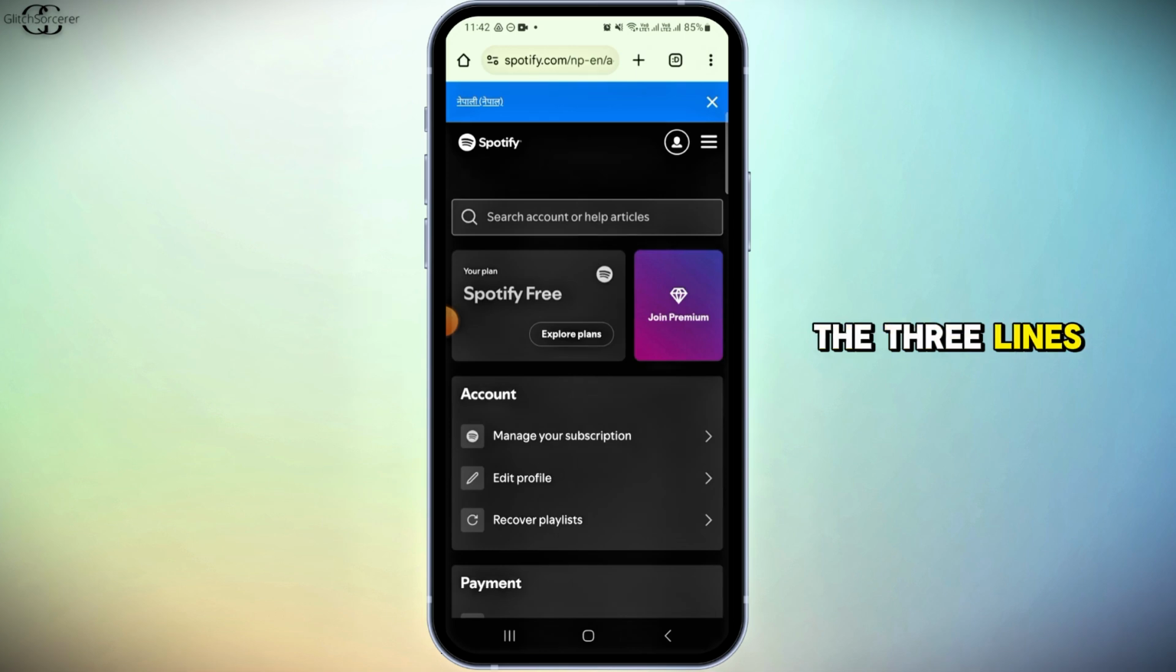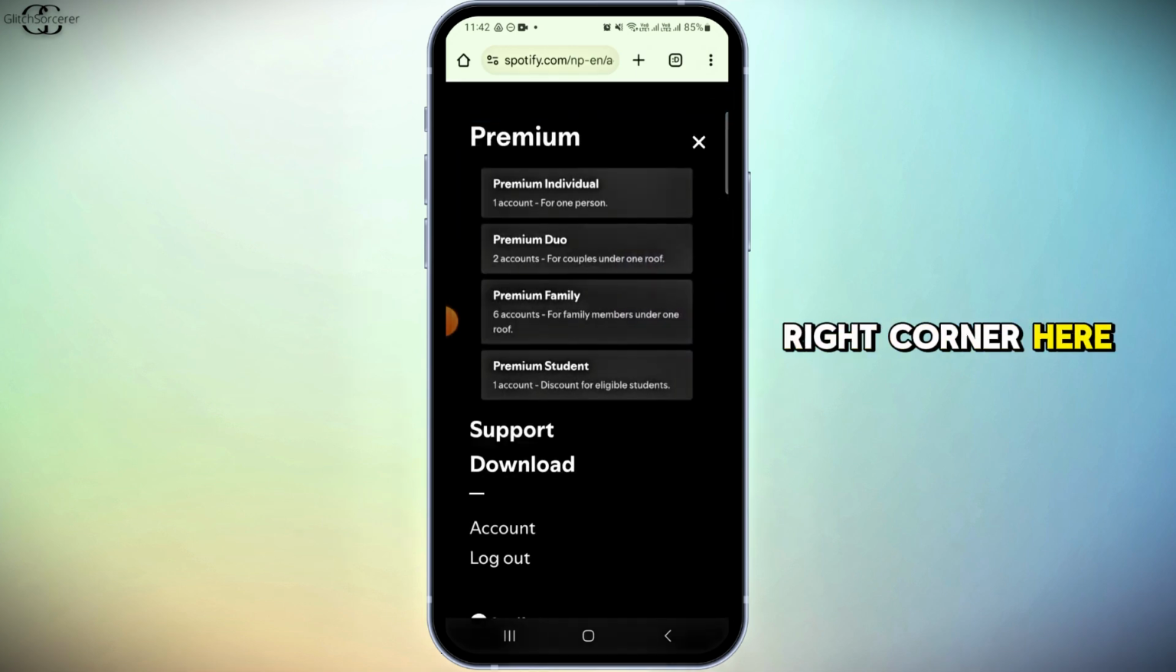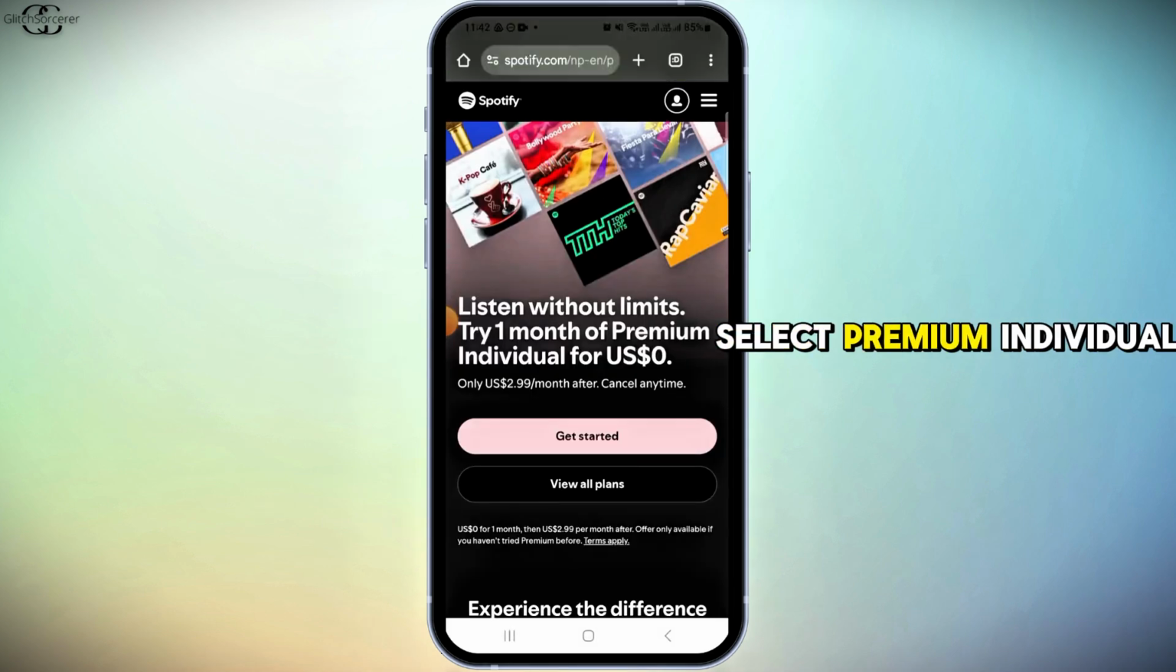Now tap on the three lines at the top right corner. Here you will have the premium option. You can find different plans such as Premium Individual, which is for one person. You also have Premium Duo, which is for two accounts. You can also have Premium Family, which has six accounts, or Premium Student. Now go ahead and select your preferred plan. I'm going to select Premium Individual.